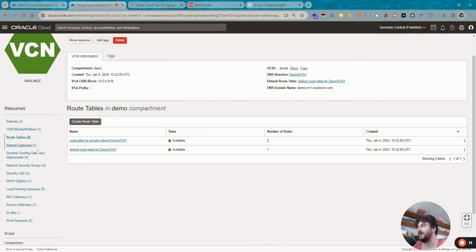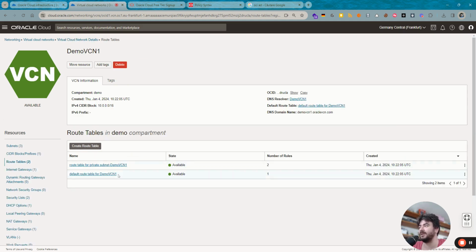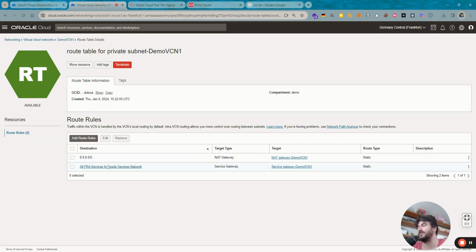Now, route tables. With route tables, we tell our resources how to get from one resource to another. By default, it is the default route table. This is for the public subnet. That means that if you want to go anywhere, you will go through an internet gateway. This is used for access to the internet and from the internet. Now, if you are in a private subnet, going from the internet to the private resource is impossible.